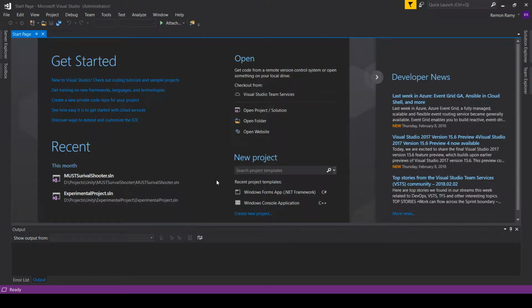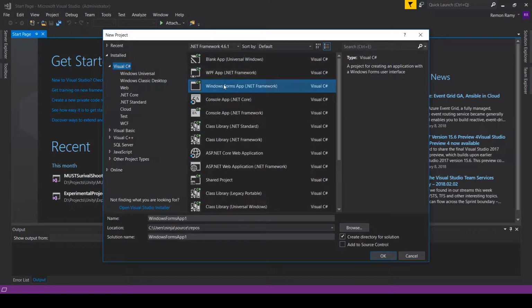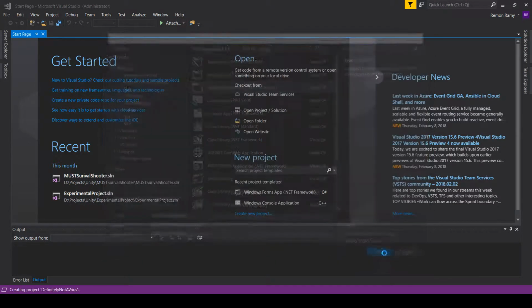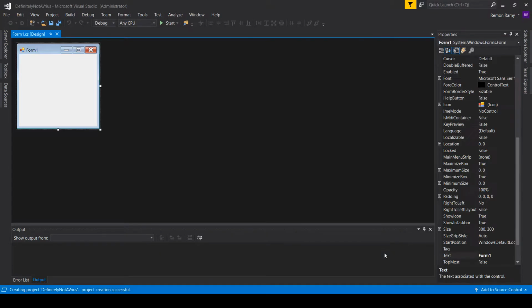I'll be writing my program in C# and I'm going to be using Microsoft Visual Studio as my IDE. I'll start off by creating a new C# project of the type Windows Forms application. You will need to pick a name for your project. As for mine, I'm going to be going with "definitely not a virus", and I'll go ahead and press the OK button to create my project.